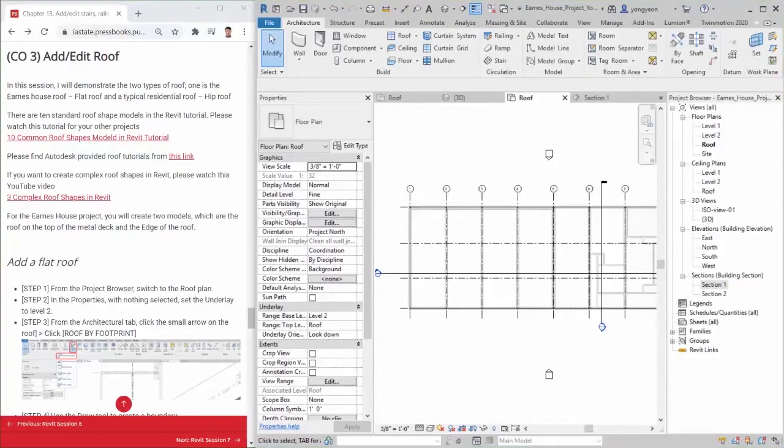Hello all. This tutorial will demonstrate how to add and edit the two types of roof. One is the Eames house roof, which is a flat roof, and the other is a typical residential hip roof in Revit.